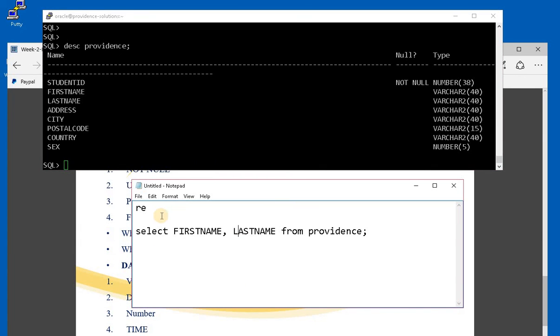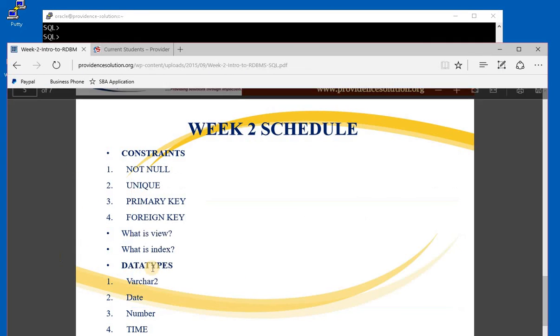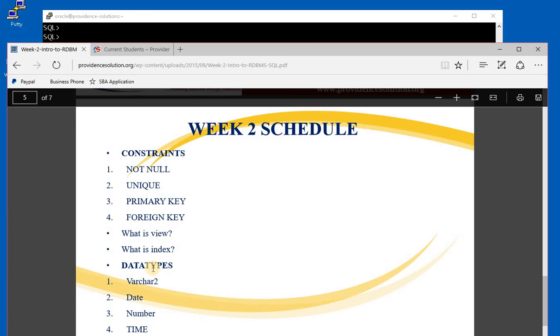That takes us to where we are today. Constraints. So we have several types of constraint. Not null, unique, primary key, foreign key.